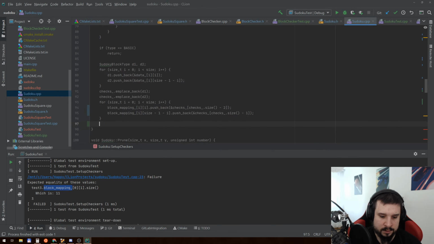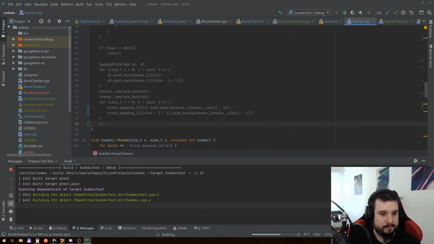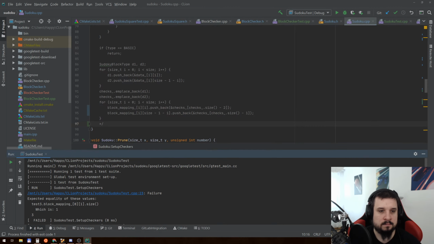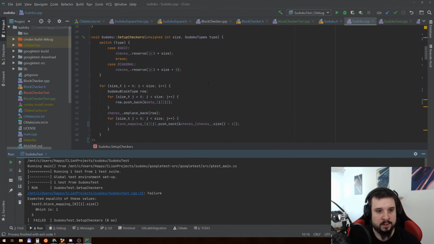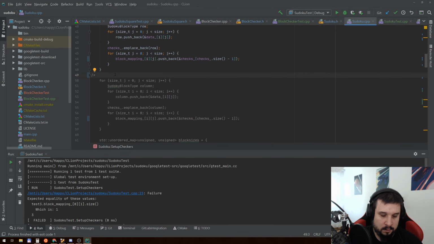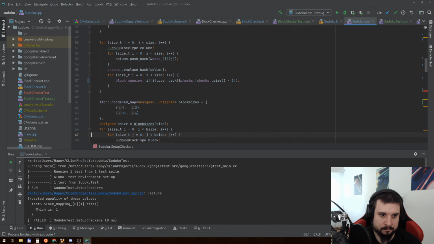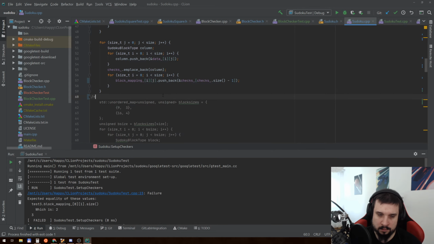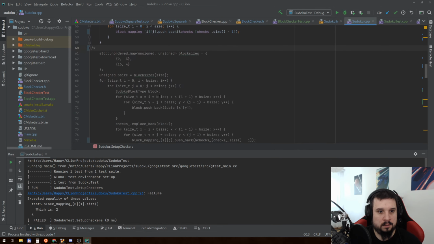So if I just do rows, only rows, then I run the test, which is 1. So this is perfectly correct. I have one thing because it's in one row. Okay. Then let's add columns. I'm kind of expecting this to just return 2. Yep, so columns are fine. So I have screwed up something in my block setup.